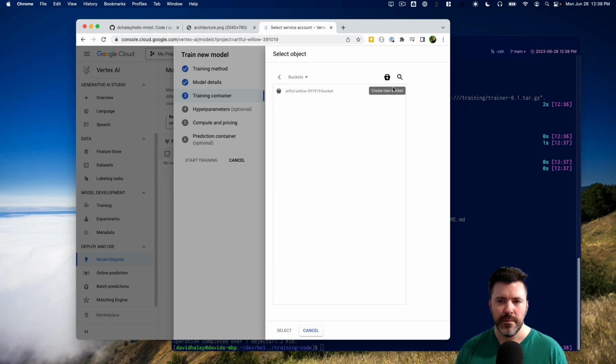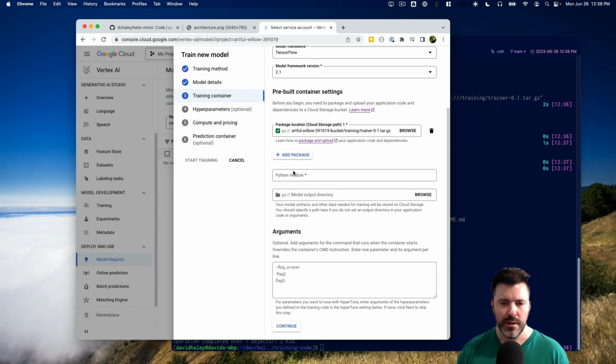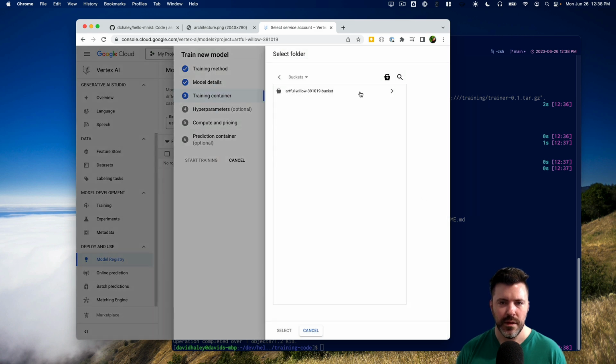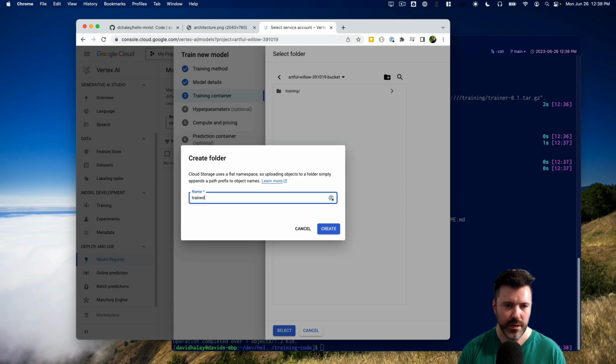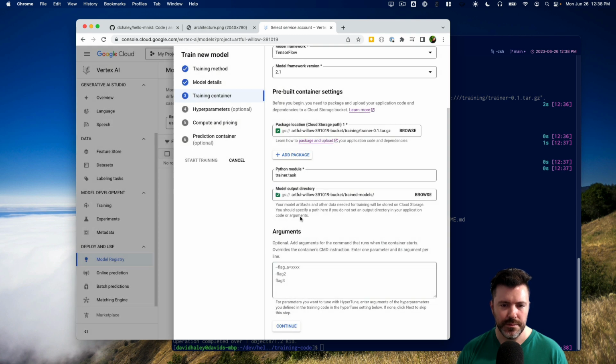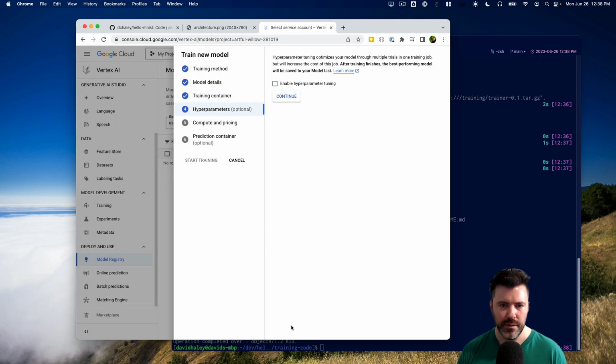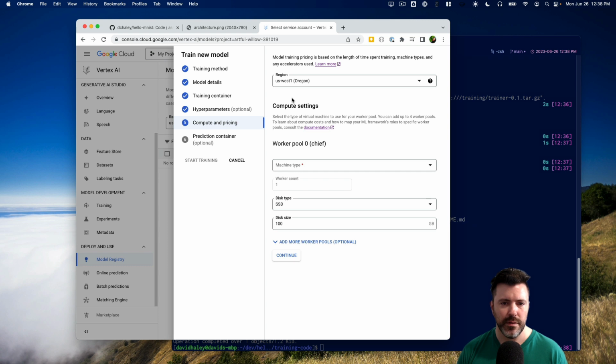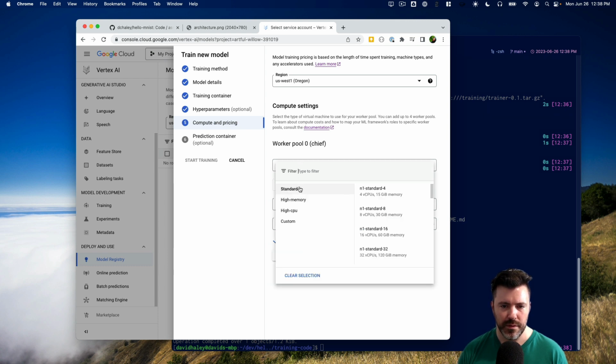Okay, let's come back here, and we should see our, there it is. Okay, trainer. Cool. The Python module is just trainer.task. I'm just following defaults from the documentation. Model output directory. Let's create a new folder called just trained models. Okay, we'll select that. We'll press continue. We don't need hyperparameters. Let's just get the smallest machine type.